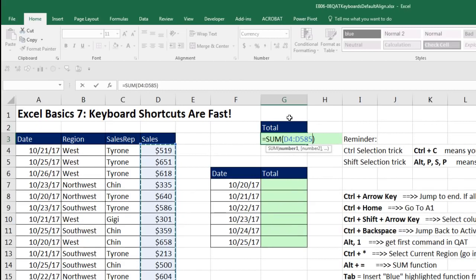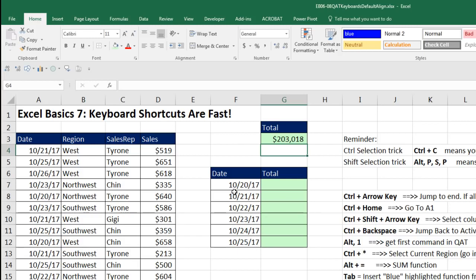That keyboard works whether we're in the middle of creating a formula or just highlighting a range like we did earlier. Now I hit Enter. Now we want to create a SUMIFS report where we have daily sales totals. So I'm going to click in the top cell.